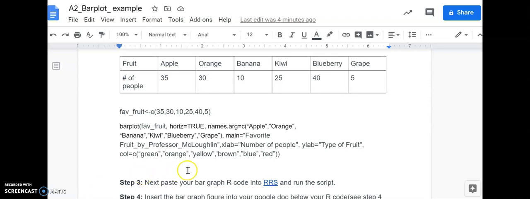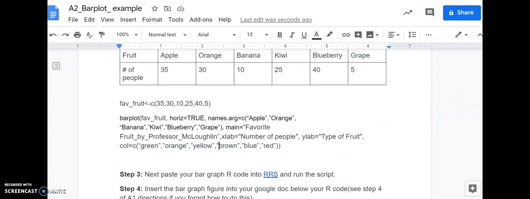Actually, I just noticed something here. Beside brown, this isn't quite a quotation mark. There's a mistake. Somehow I must have done something incorrectly. That looks fine now. It needs to be exactly with quotation marks around it, otherwise R will not read it correctly. Okay, it looks like we're good now with step two.